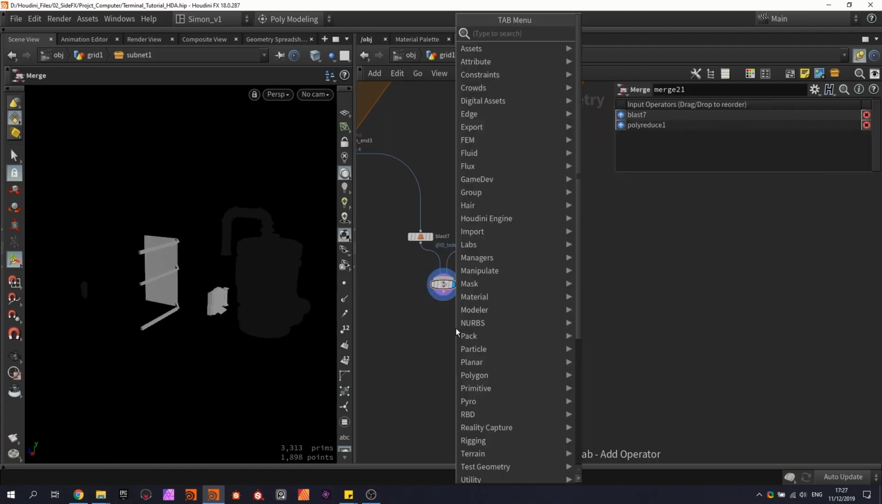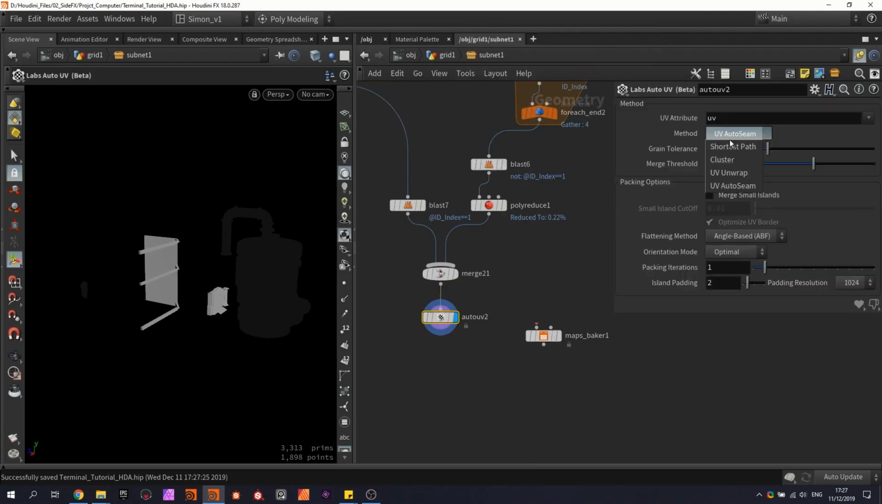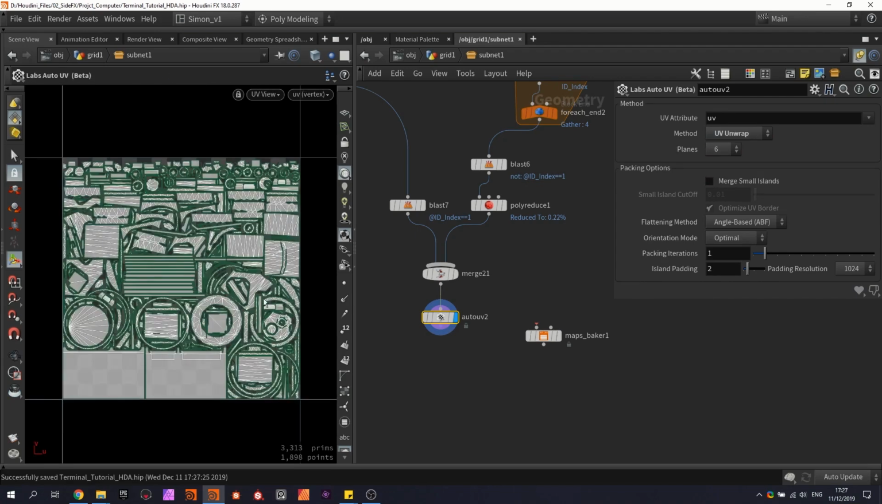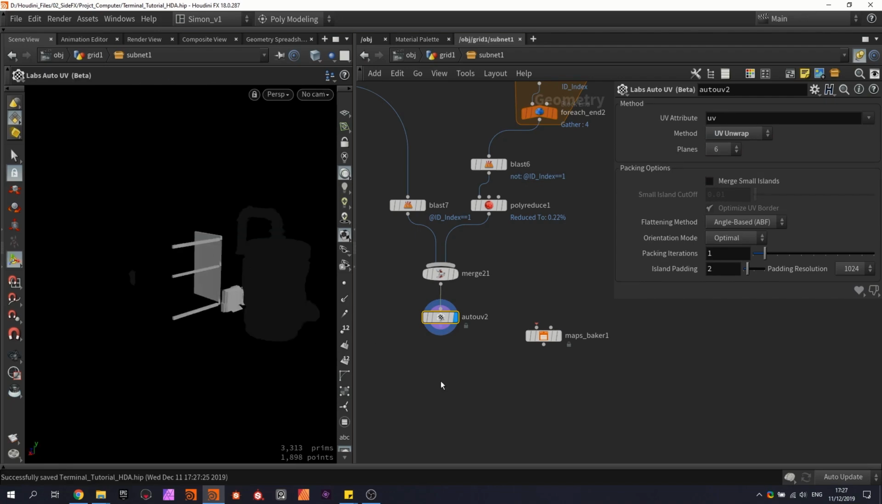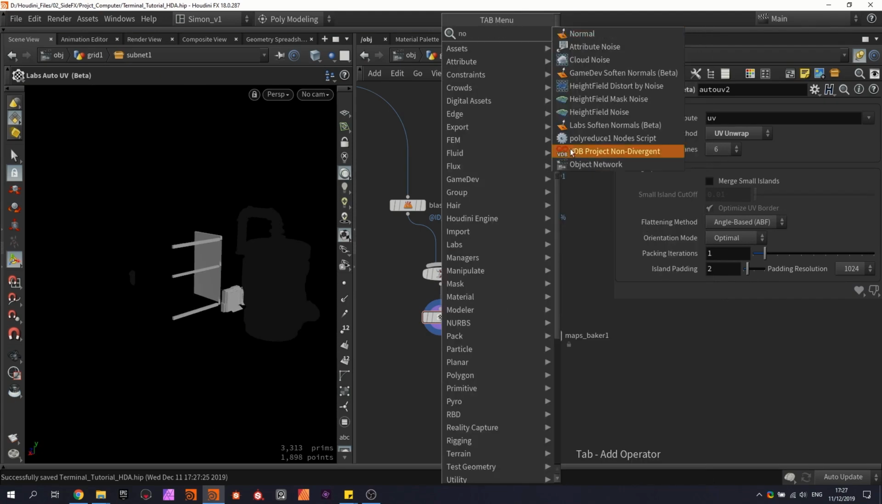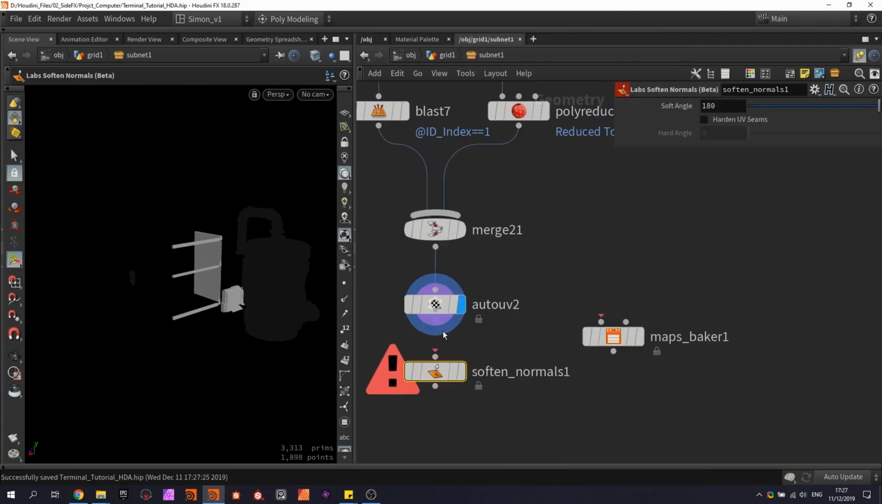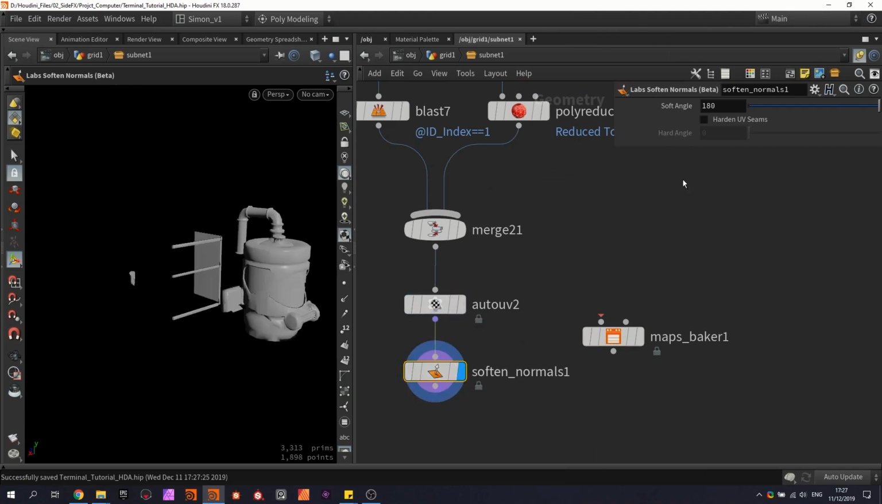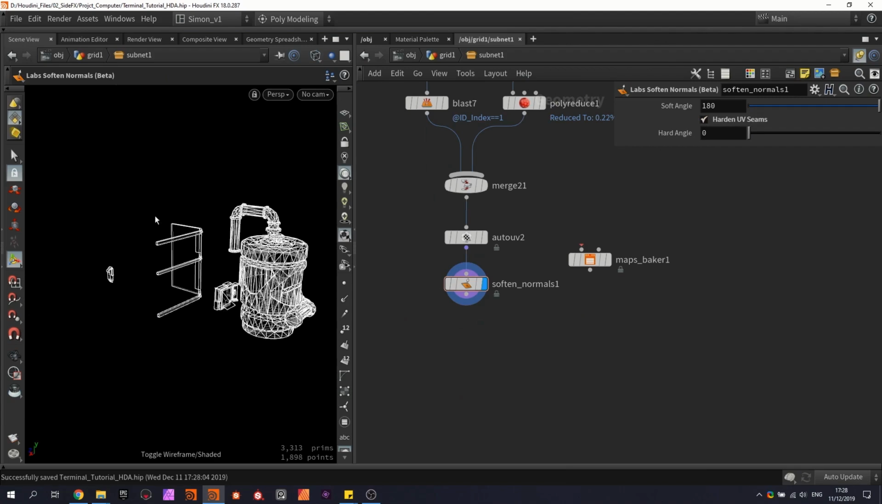And this will then be using the UVs again. So again, you have to play around with some of these settings and find what you like the most. But in my case I'm using the unwrap method. And then we have something that looks like this. And we need to use the soften normals, and I will be using the hard seams. So this is then the low poly.